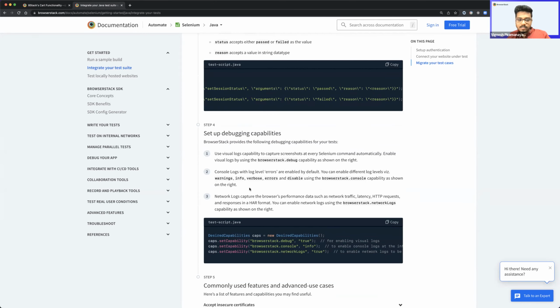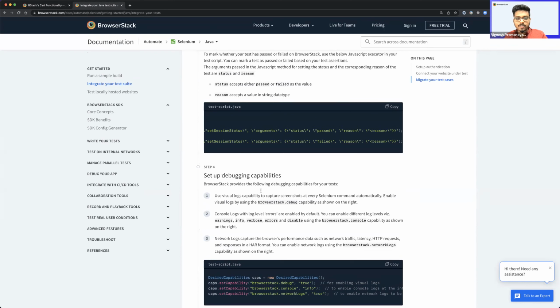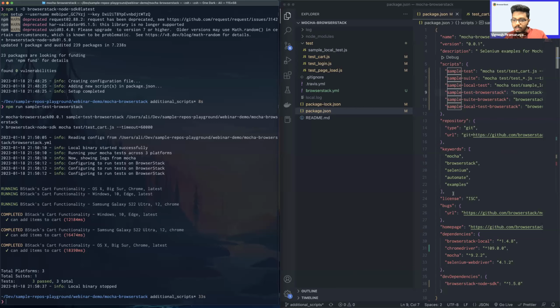Awesome. I think that answers a couple of questions in chat as well, because they've asked where do we write the assertion in the code for getting the session status passed or failed? So you're saying that as long as the test case itself has an assertion, we're going to automatically handle that.